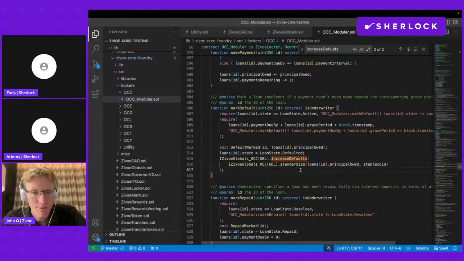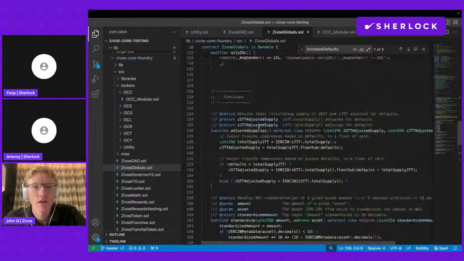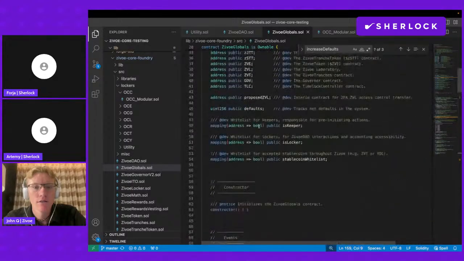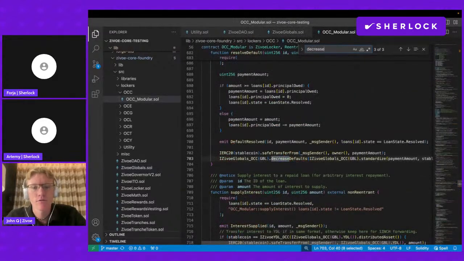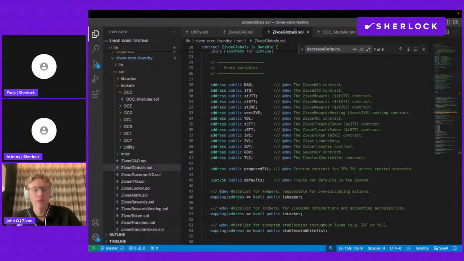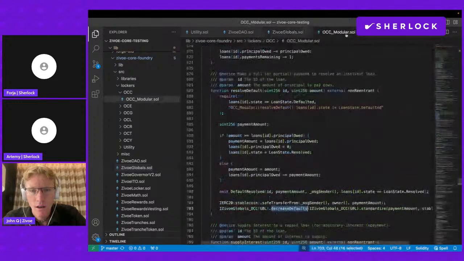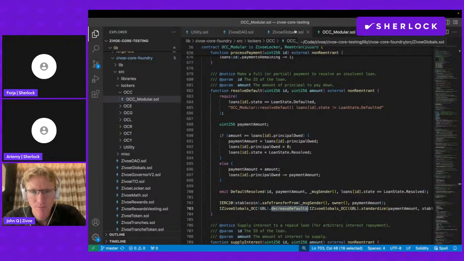standardized, of course. I should talk about this next. Then that would go ahead and increase or decrease defaults in this Zivoe Globals, because there's also a way to decrease defaults when payments are made to resolve a default in the system. So defaults can increase, but they can also decrease. There's two more things I need to talk about.